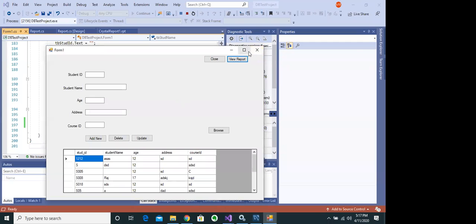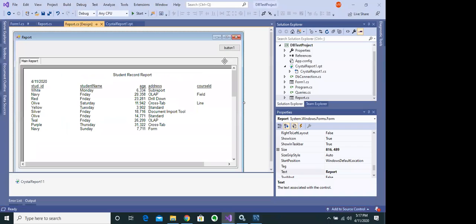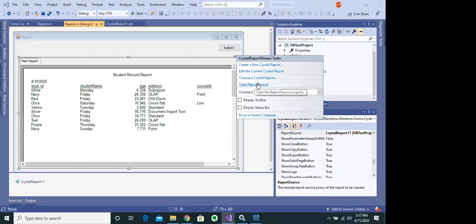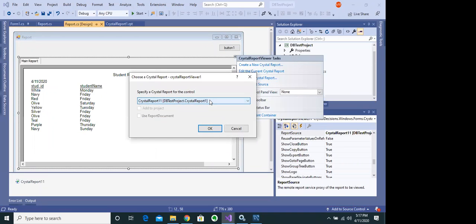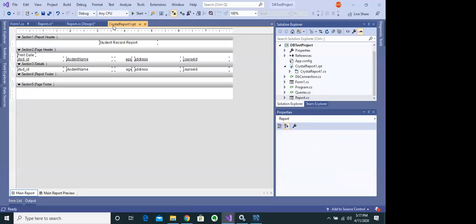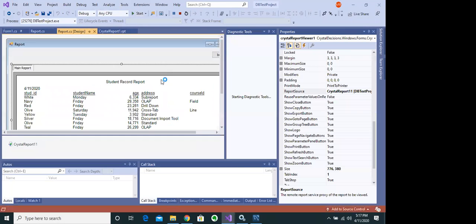So I just selected the report here from the report form, report viewer. I directly selected the report. In the choose a Crystal Report, I have selected the report. I don't know why it's happening twice. So I have selected the report, and whenever I load that form, the report will show up.